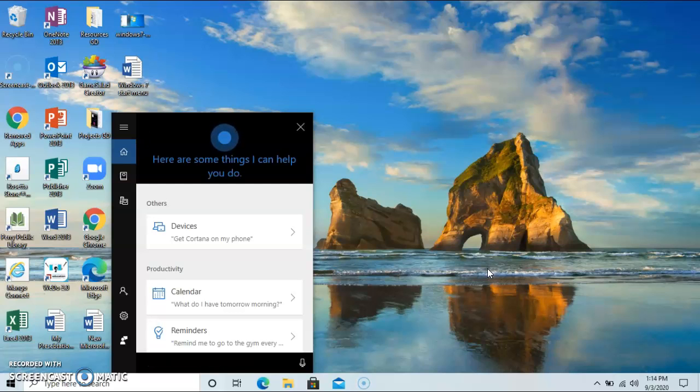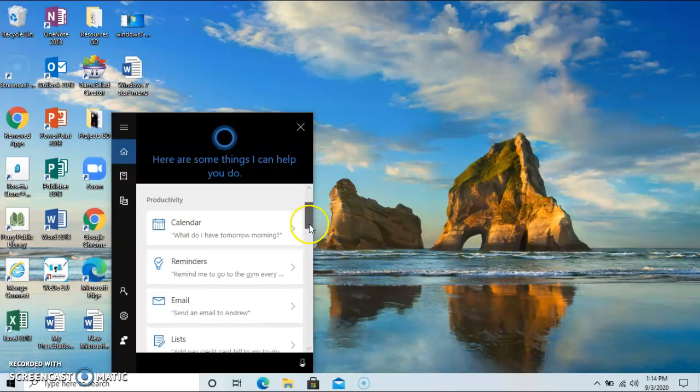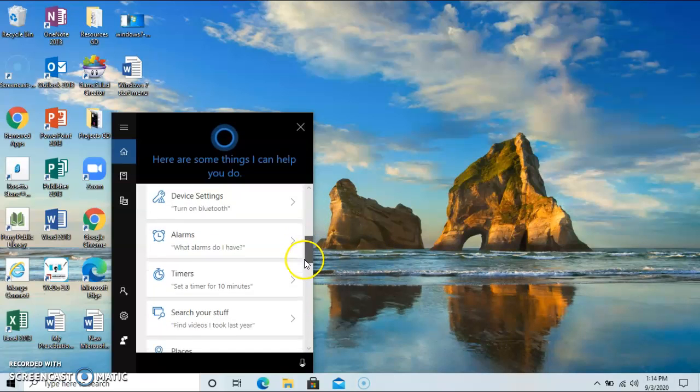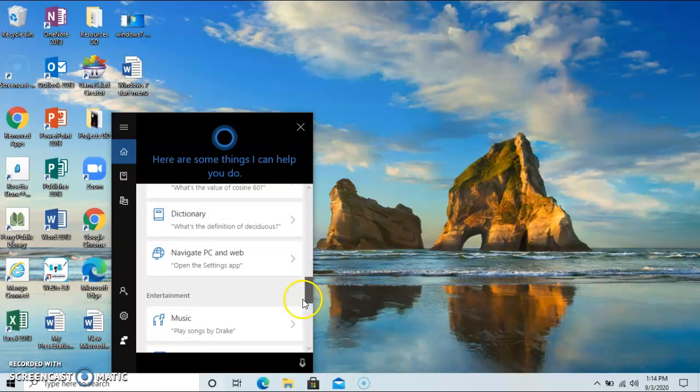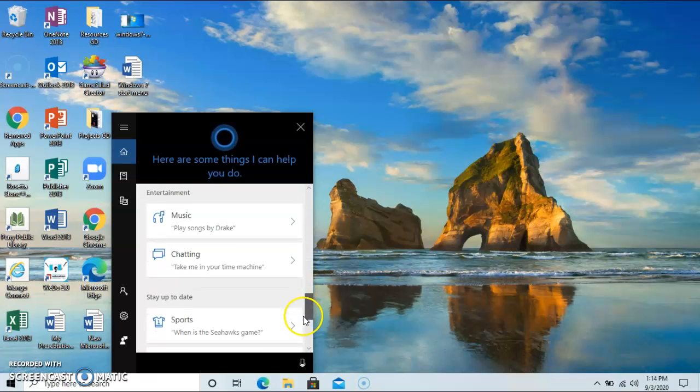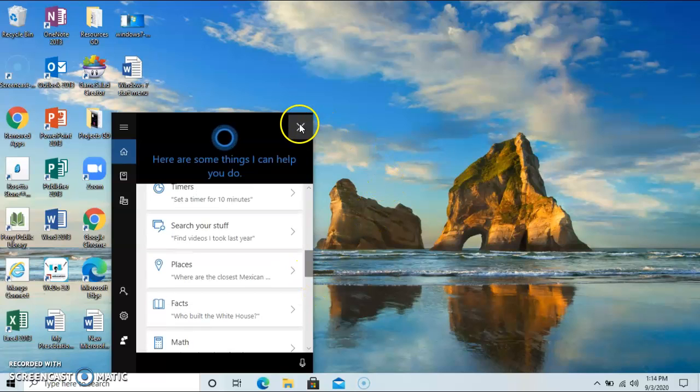Here's how I can help. And then she gives you a whole list of things. And again, you can scroll down and see reminders, device settings, alarms, all that sort of thing. Tons of things that Cortana can do for you vocally, which is very nice.